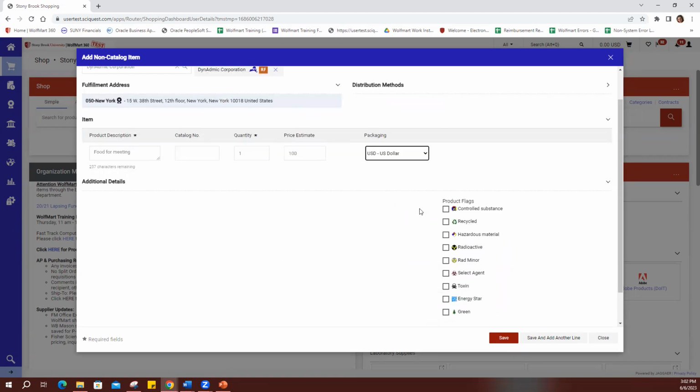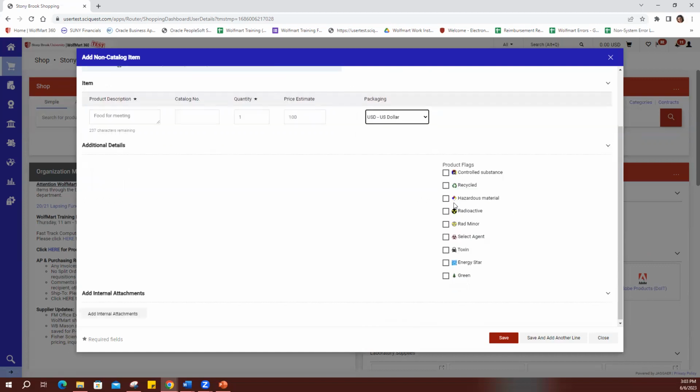Any additional details in a non-catalog order form will be found here on the lower right. This is used if you are ordering things like radioactive materials, toxins, things like that. These are used for when the procurement department needs to be especially aware of it for regulatory purposes. But since we don't have that, we can also add an internal attachment here. This is where we can add our quote.